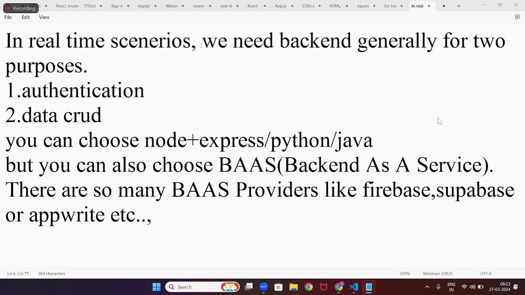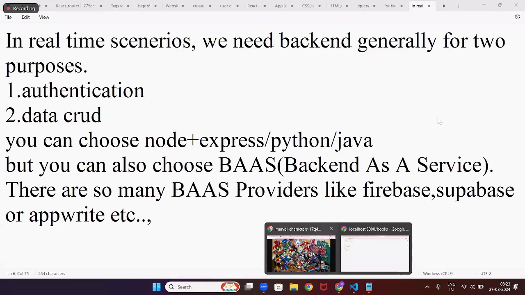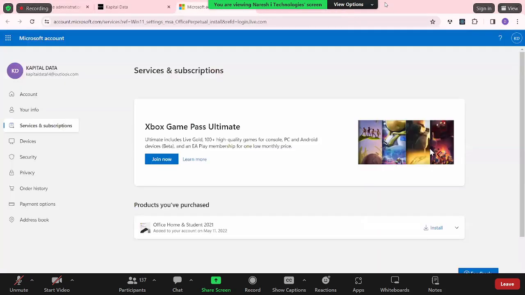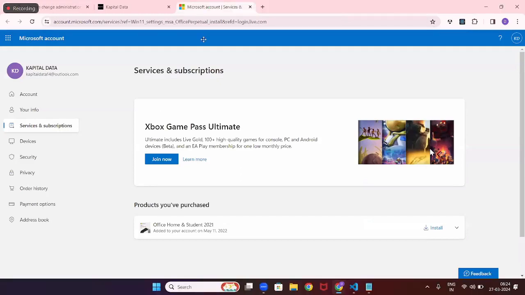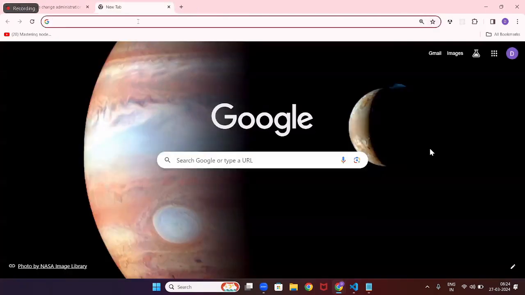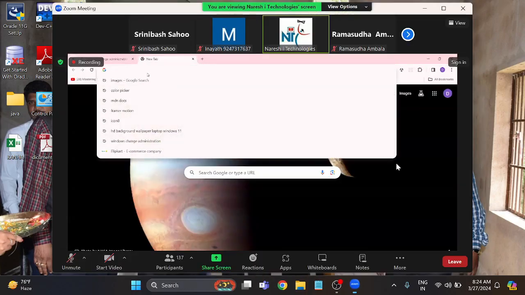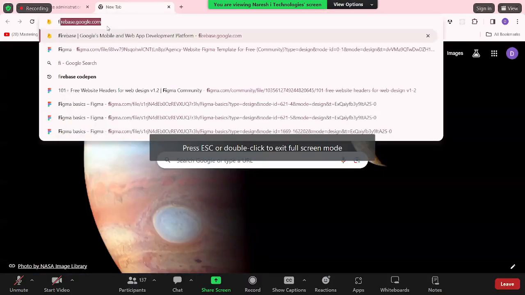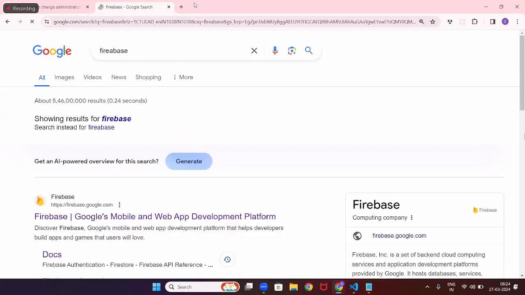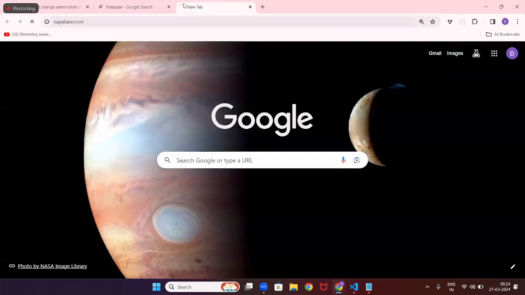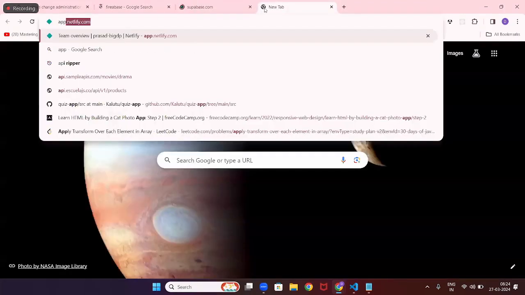Now let's see what these BaaS products are. Let me go here. If you see here, Firebase, Supabase. Supabase is an alternative for Firebase or Appwrite.